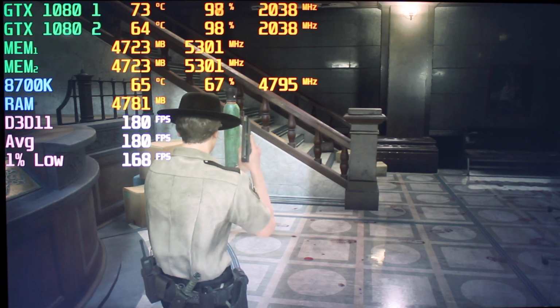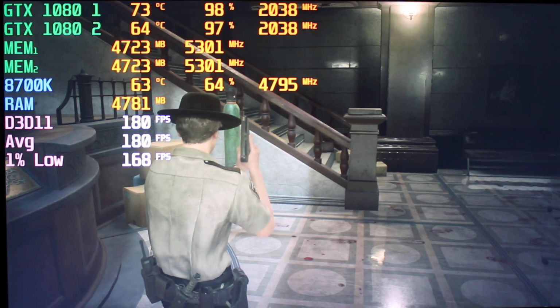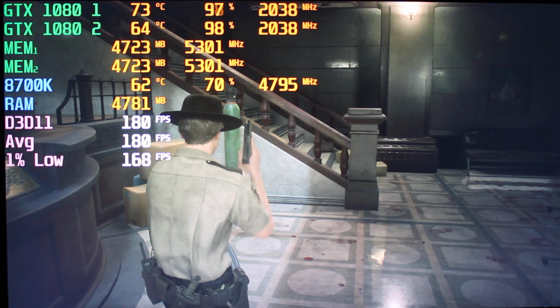So first thing is first, let me go over the system specs that I'll be using for this video here. As you can see, I have two GTX 1080s running in SLI mode. They are slightly overclocked by 100 megs on the core and 300 megs on the memory clocks, along with the 8700K processor here clocked at 4.8 gigahertz. And I do have the hyper thread disabled, so I'm running on 6 cores straight. Also 16 gigs of DDR4 RAM running at 3200 megahertz.